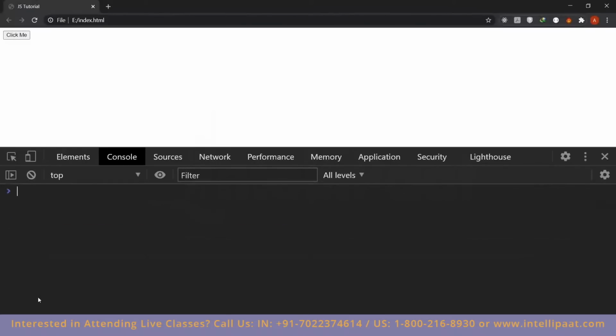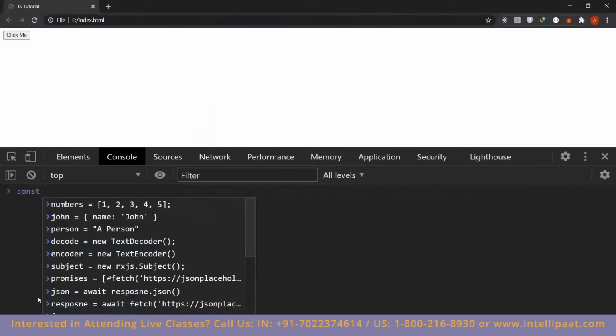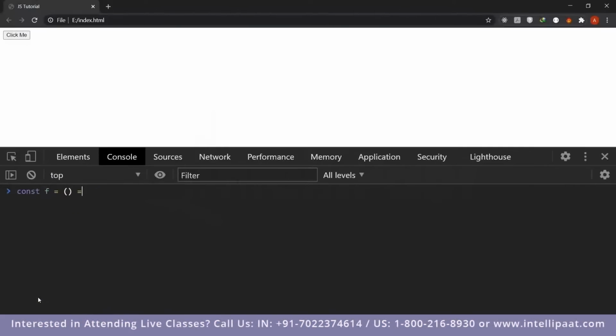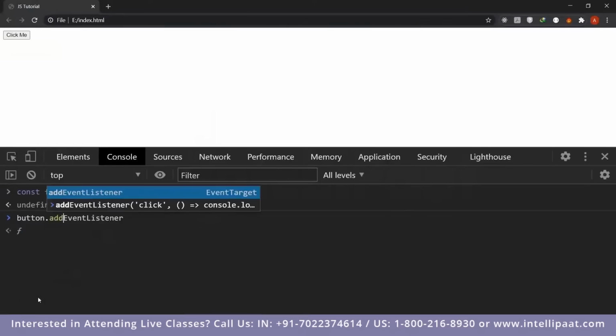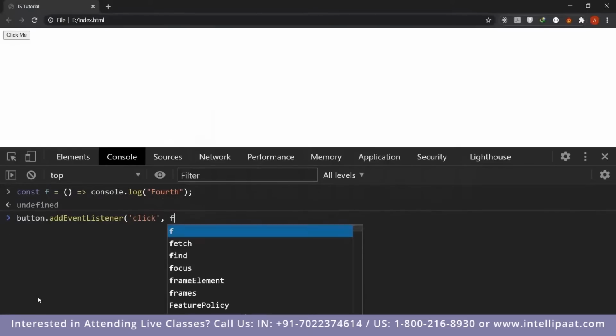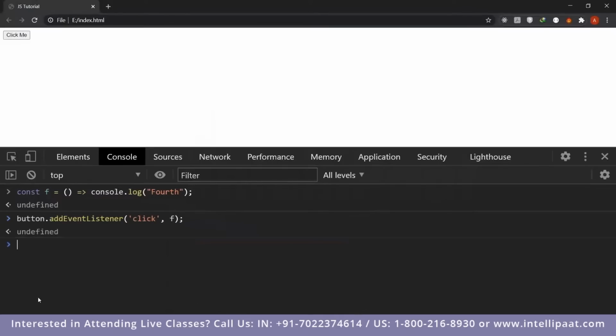Now you can pass in anonymous functions, although one way I would recommend is you create a function, which I'll type in here and will write "fourth". The reason why I would recommend doing this is going to become apparent in a moment. I'll again take the button, add an event listener. It's going to be called click, and I'm going to add f to it, right?